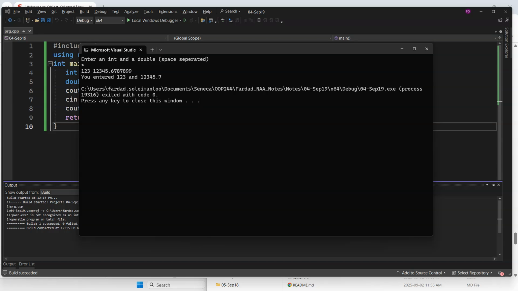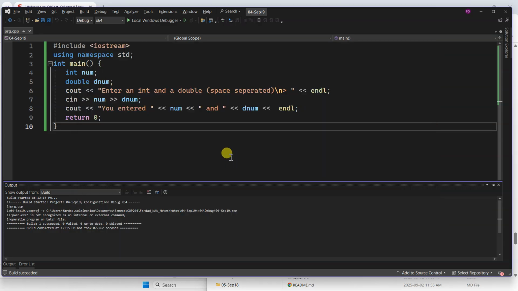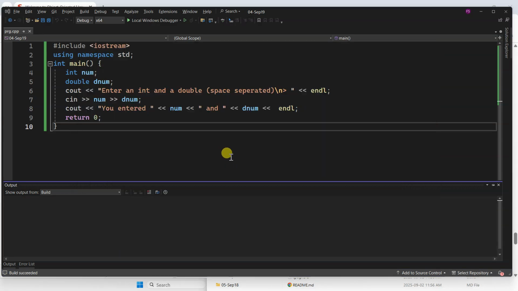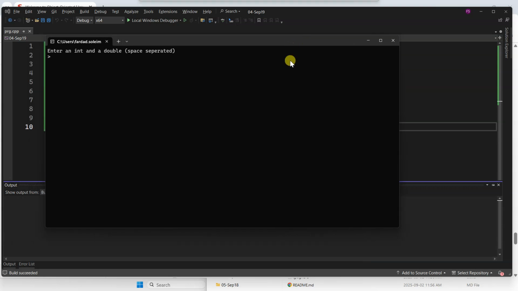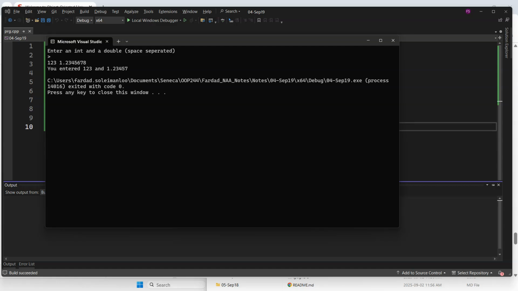So as you are seeing right now, if I actually run this, one, 2, 3, and I'm going to go 1.2, 3, 4, 5, 6, 7, 8. As you see now, the number of decimals are different.